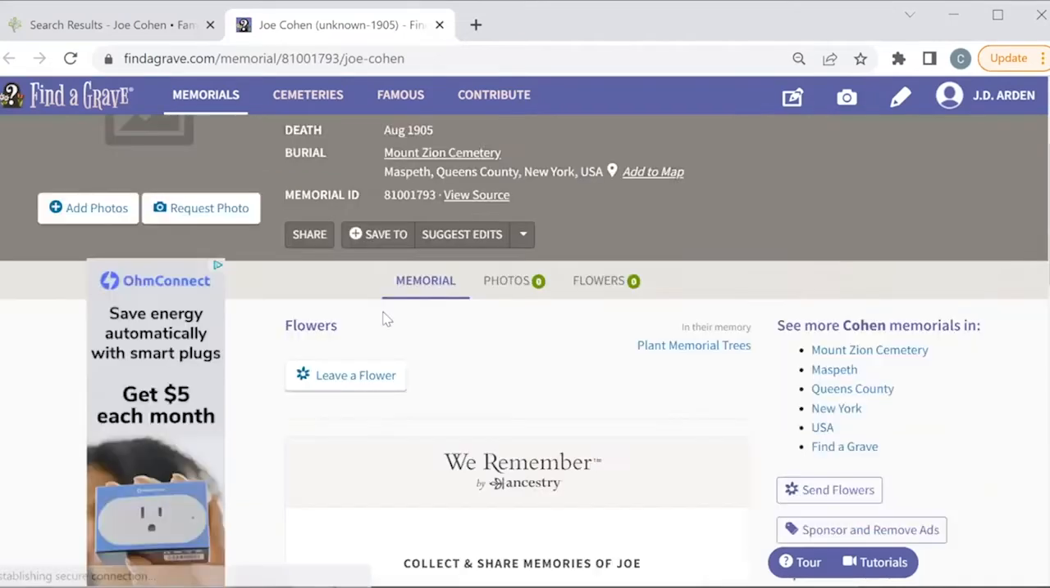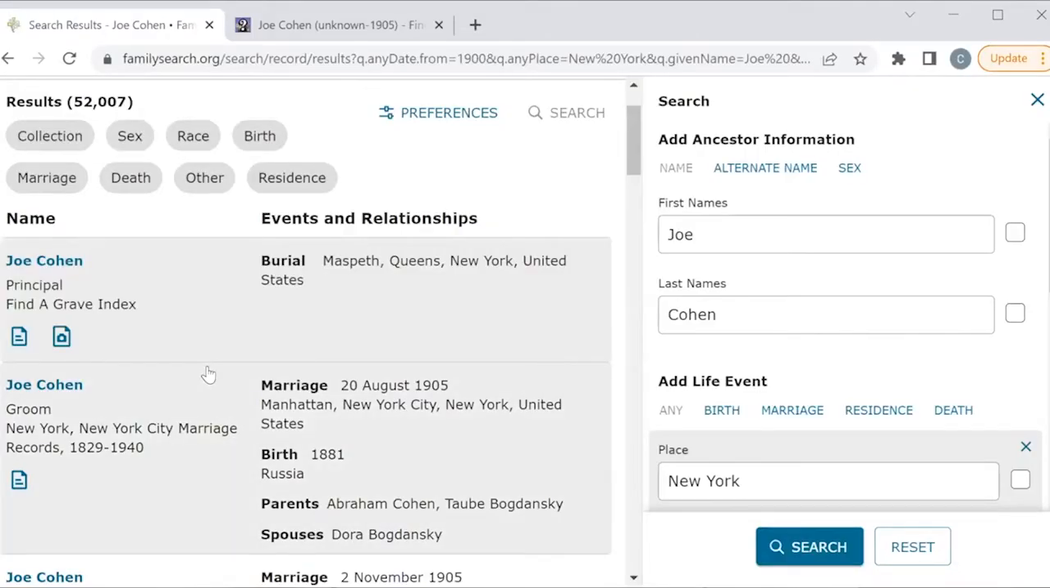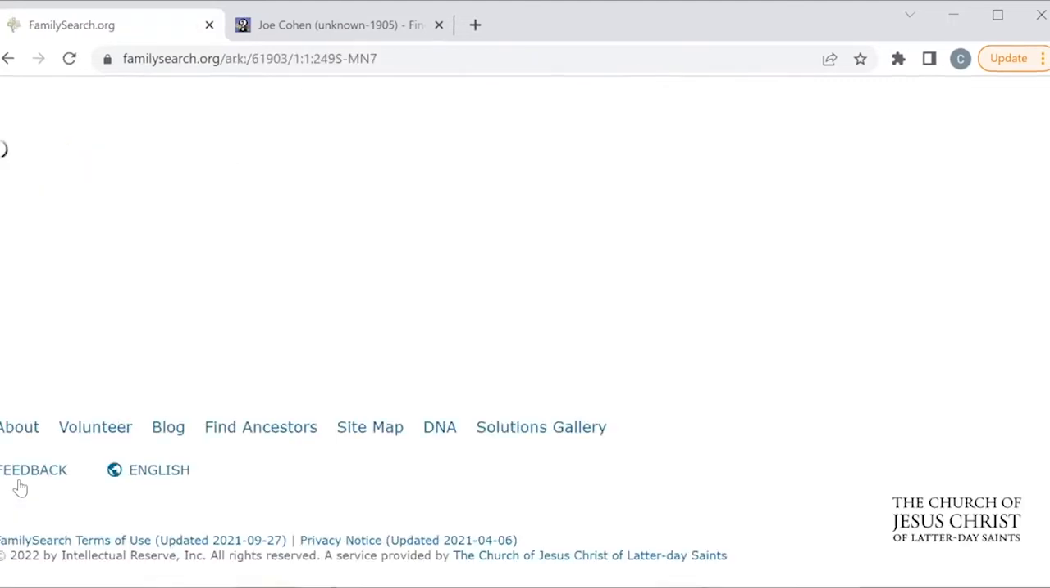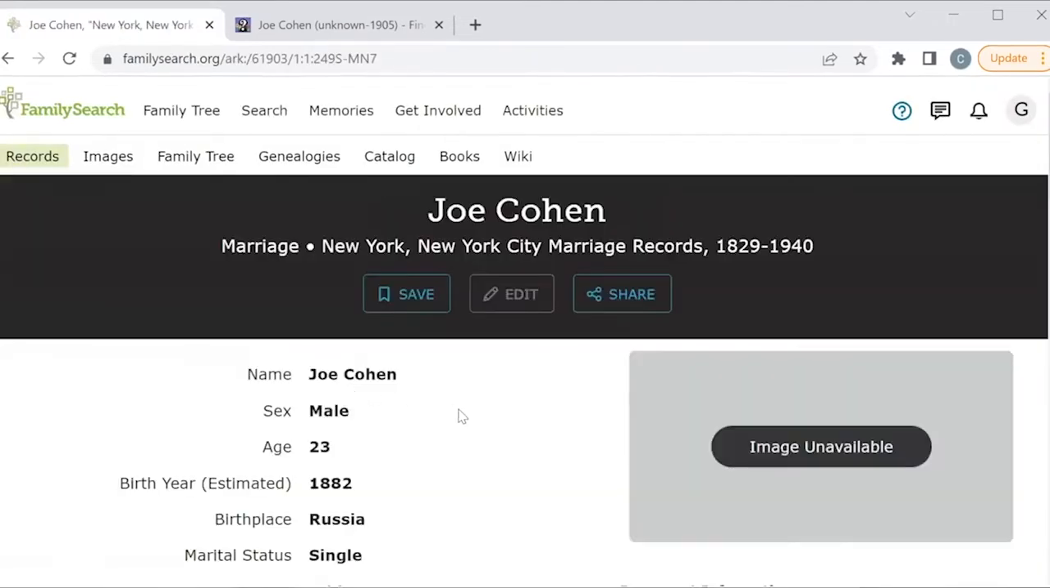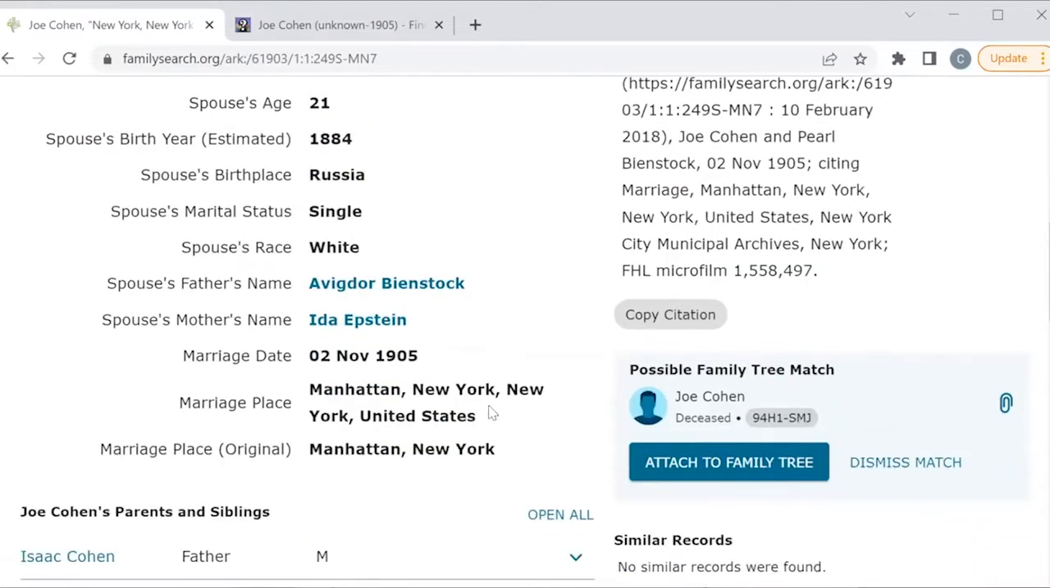So this links to Find a Grave. You can see, if you see this document icon, then it links to the indexed information.